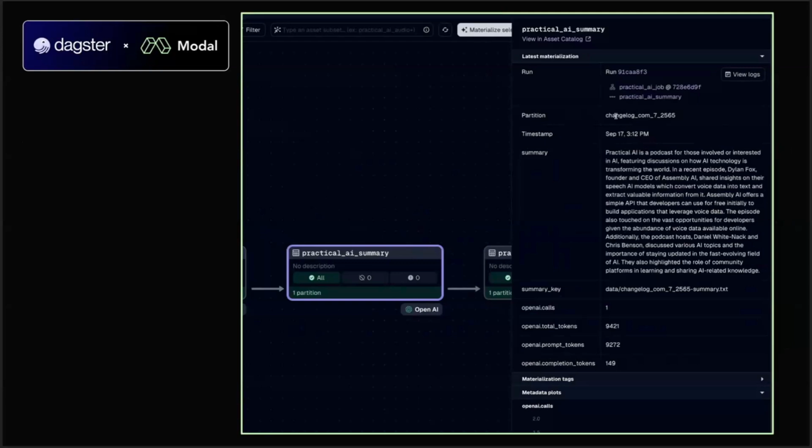So you can see here we have our partition. We have the timestamp that it ran. We have the summary that we put on the asset so you can just see it here in the Dagster UI. We have the summary key, which is actually the object key in cloud storage. And then we have some OpenAI details.